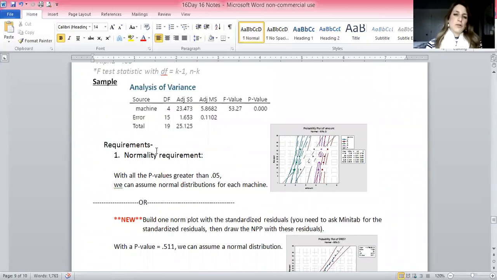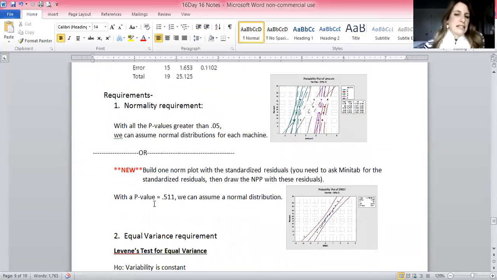I have requirements for normality, which we did last class, right? This is my NPP on all of them individually. Like they're all put together, but they're on separate lines, right? The new part, which I mentioned at last class, is that we can build an NPP on these standardized residuals.